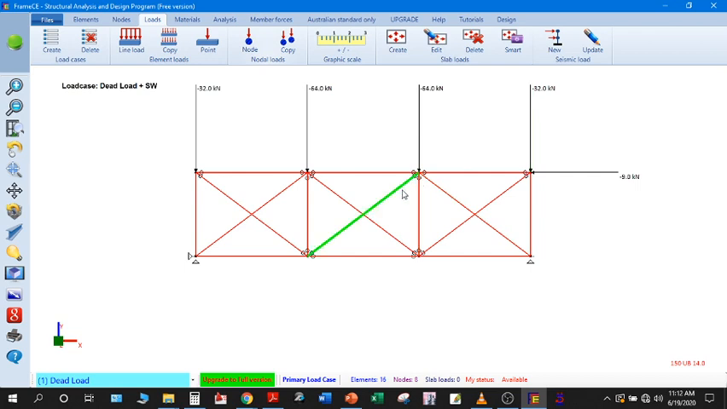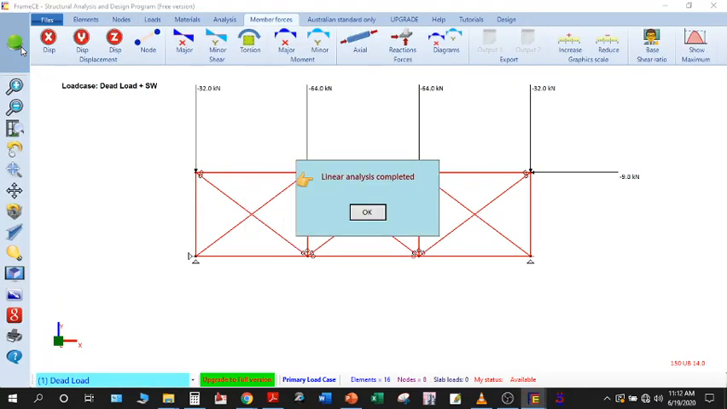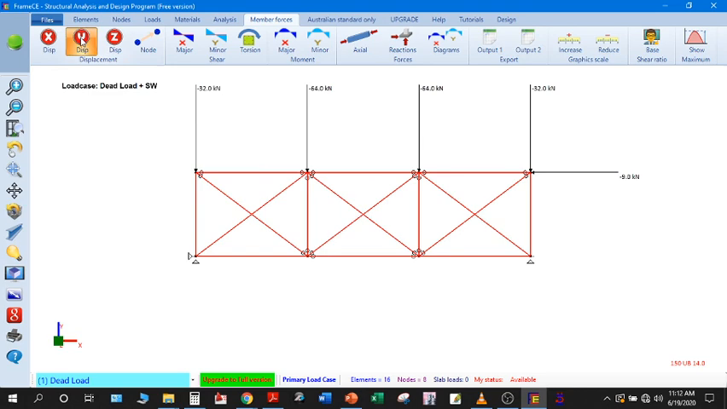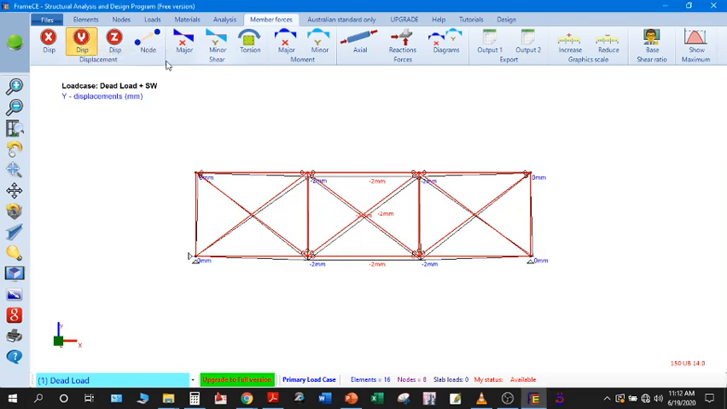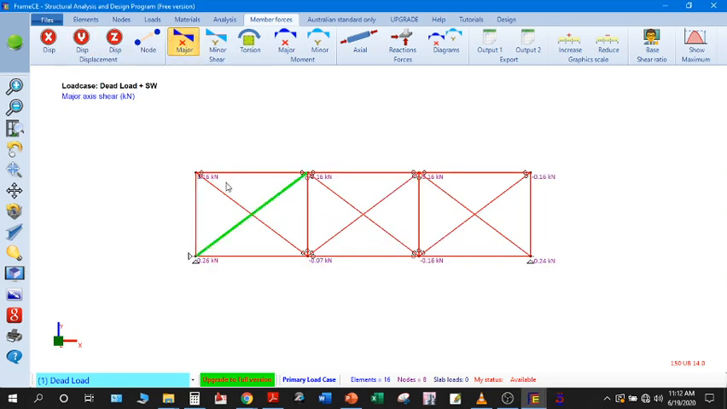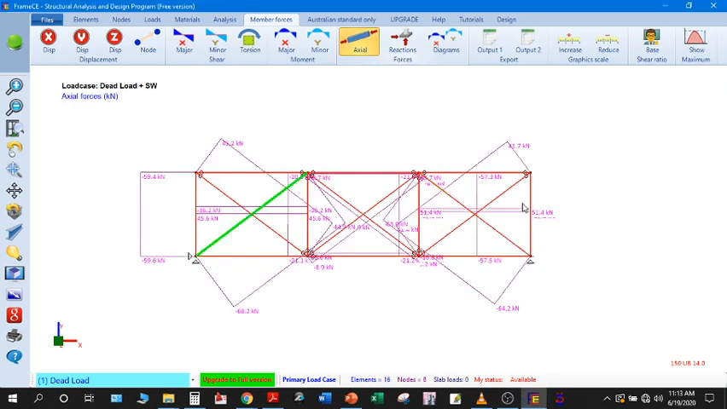Alright, so our model is complete and we are now ready to perform analysis. Click this green button and you will have your displacements. For the moments, you will see that there are practically no moments, 0 moments, because this is a truss. But if you go to axial, you have axial loads or axial stresses.